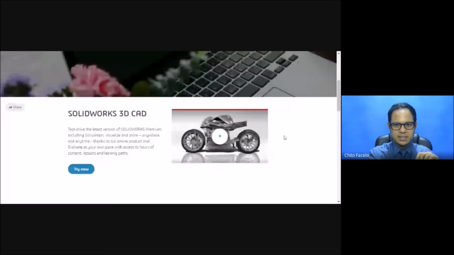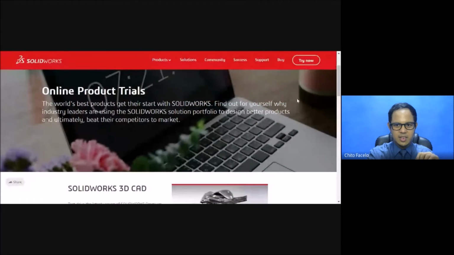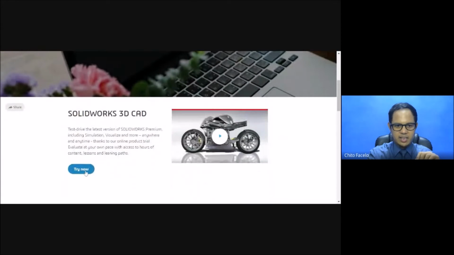So I want you to go to SolidWorks. I want you to open a new tab on your web browser, then open the website of SolidWorks at www.solidworks.com. And you can open this interface. Okay, just click there, try now, then click here, try now. Do it now, please.